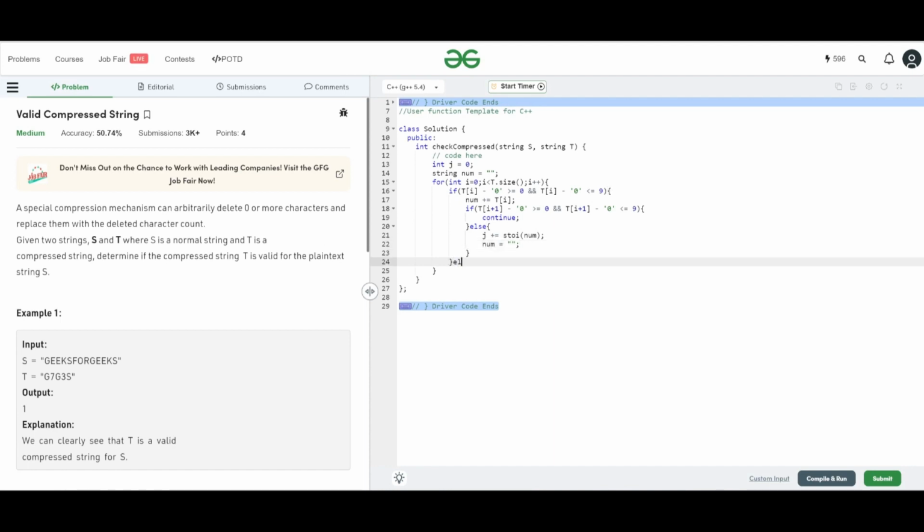If the character in T is not a number, we check if it is equal to the character at the j index in the plaintext string S. If it is not equal, we return 0. If it is equal, we increment the j variable.